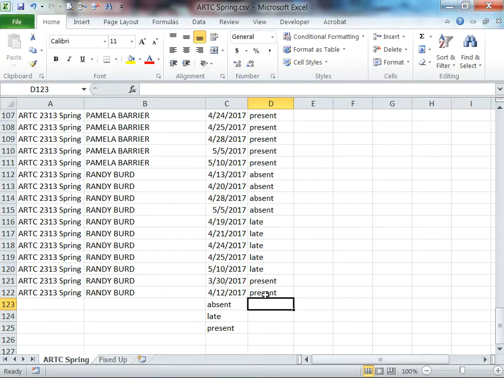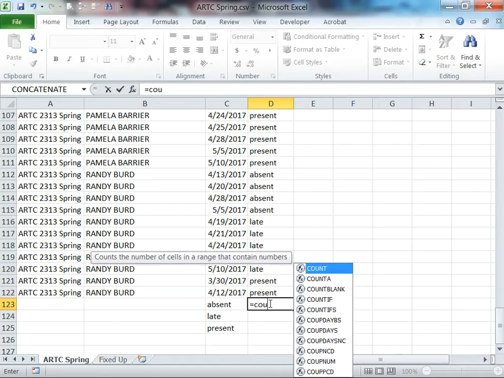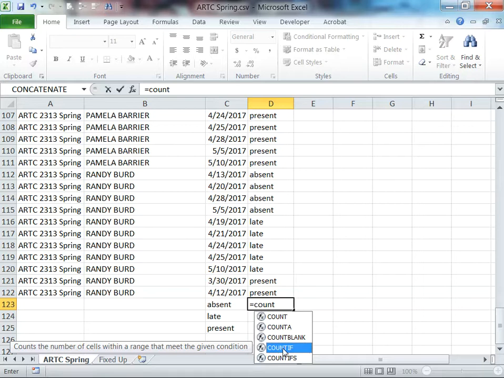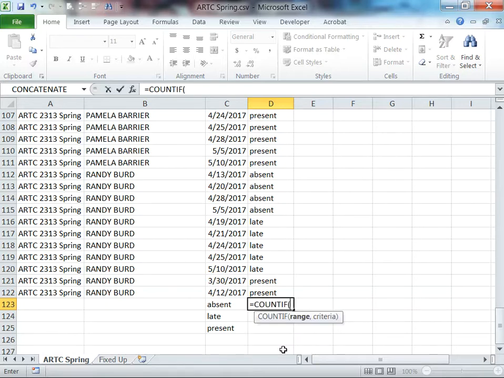So I'm going to drop my cursor right there at the absent location here, and I'm going to click equal on the keyboard and start typing the word count. And as soon as I get count in there, I'm going to see this COUNTIF. And if I take my mouse over it and do a double click, it's going to actually start that function for you. So you don't actually have to type this out if you don't want to.